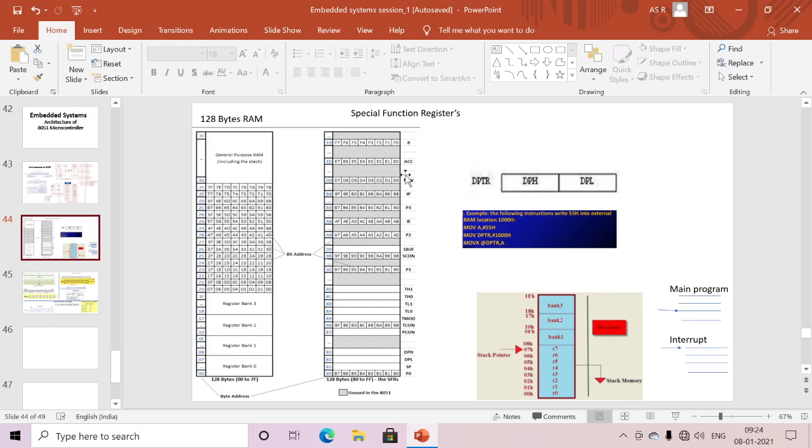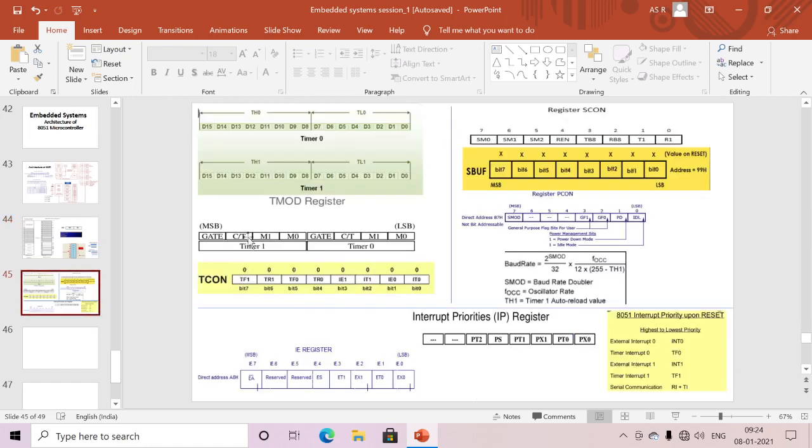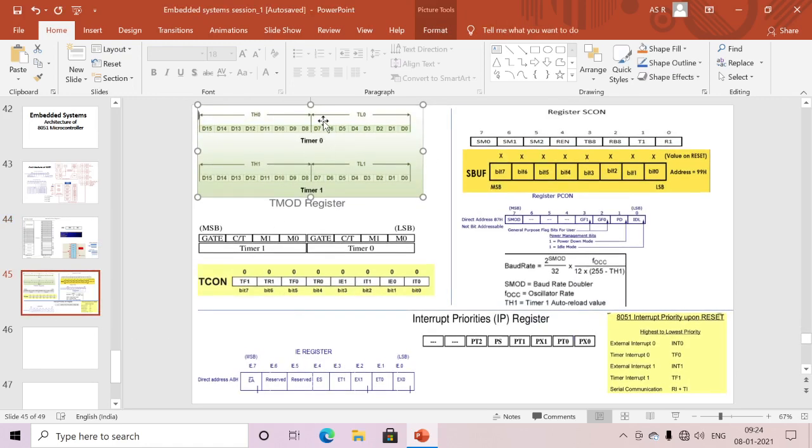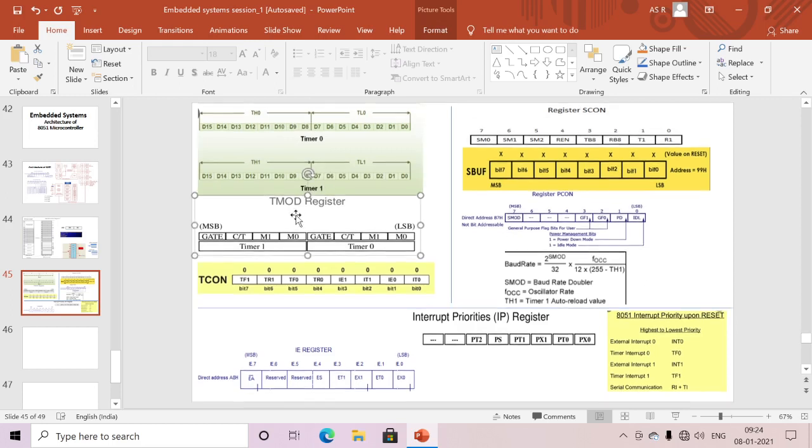Here the PSW we already discussed, and the A and B registers. These are all the 21 special function registers. We'll discuss them briefly here. First, we'll discuss the two timers we have, Timer 0 and Timer 1: TL0, TH0, TL1, TH1. This is Timer 1, and this is Timer 0. These timers we can use as timers or counters also. By using the TMOD register, we specify that the lower 4 bits are Timer 0 control and the higher 4 bits are Timer 1 control.